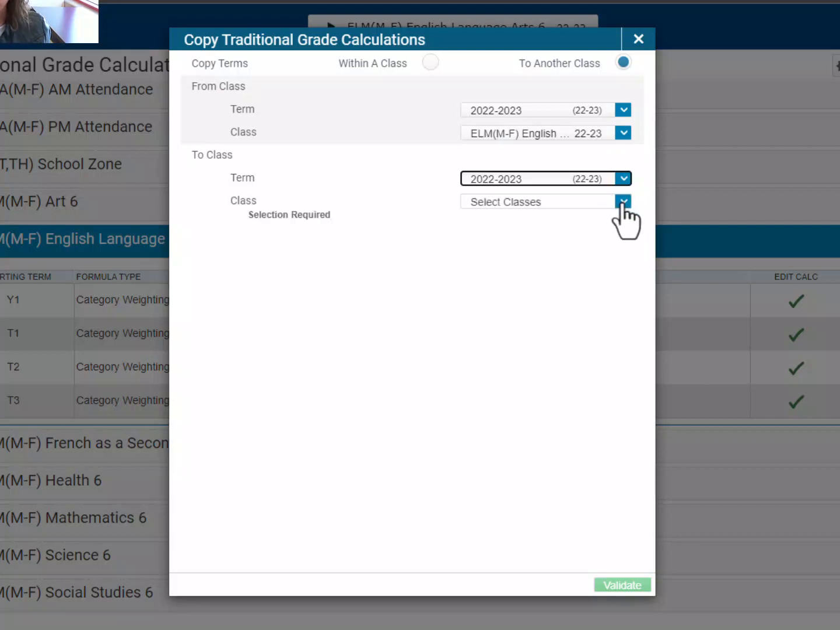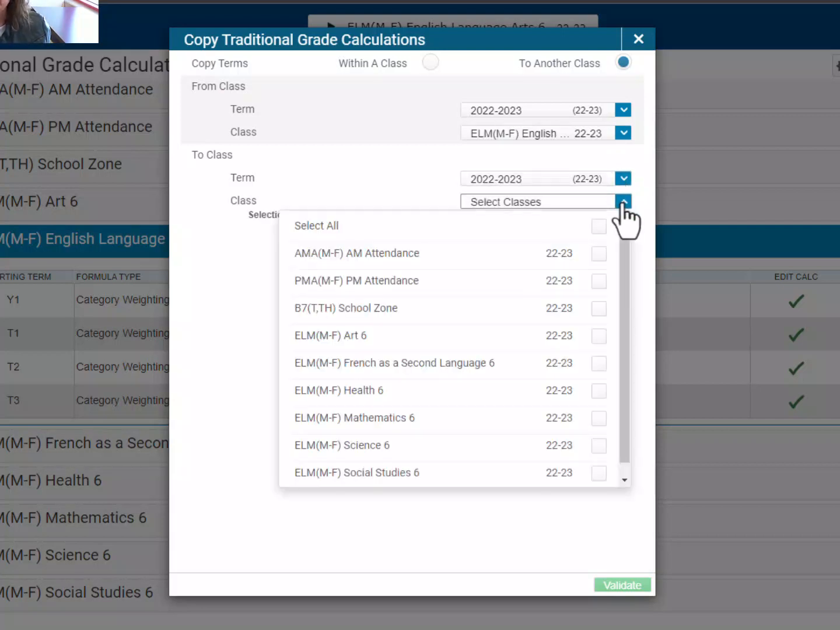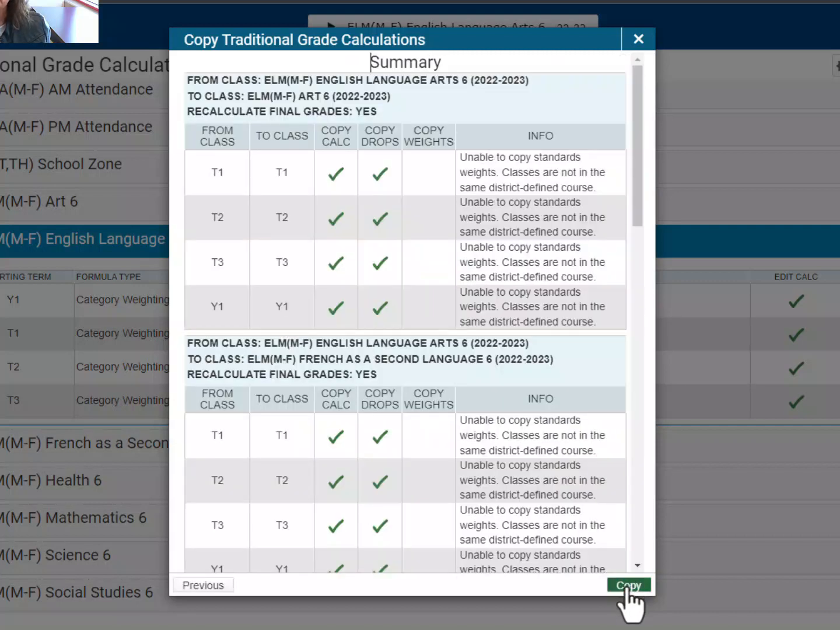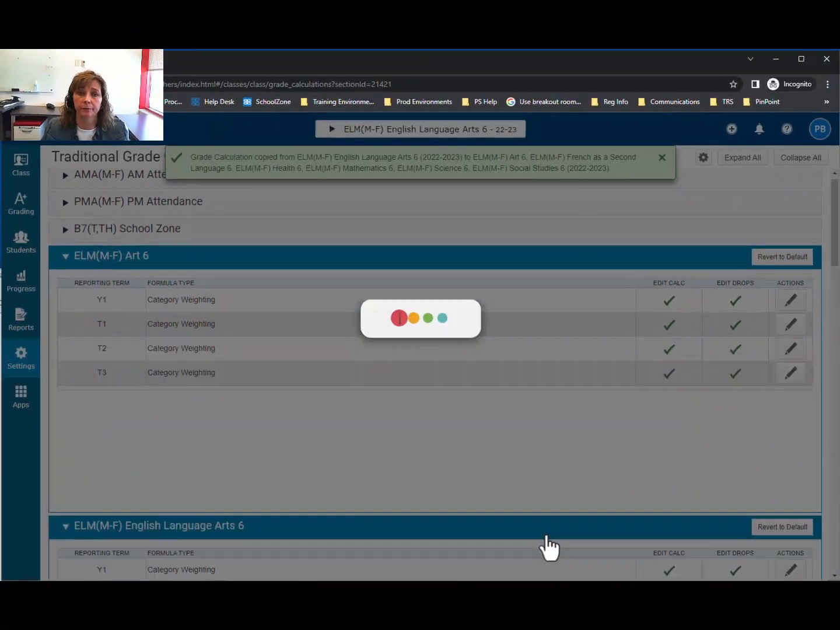Then I set where I want to copy things to. So again, a full year class. And then from this drop-down, I can choose the classes that I want to copy those weighting settings to. I can select the entire list, or I can just select the classes where I want to copy things to. Click on Validate. I'm going to get a validate message, and I'm going to click on Copy.